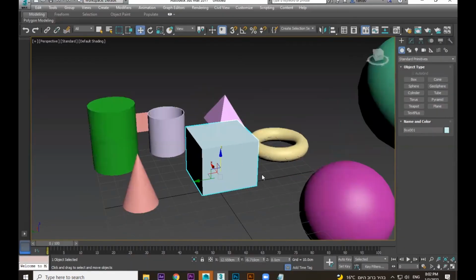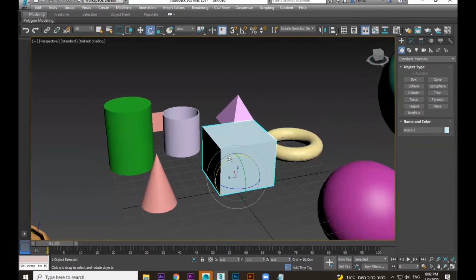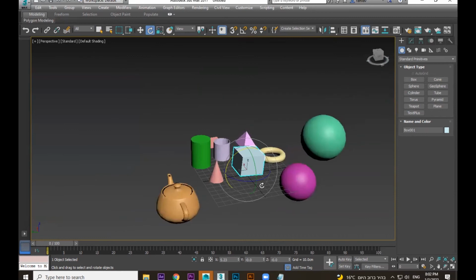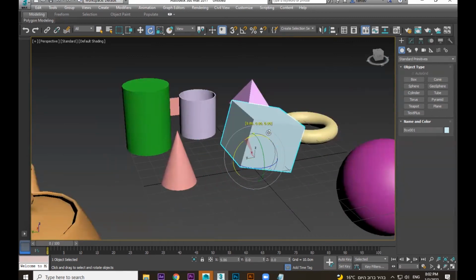Next one, E is the rotate tool. Select this one and press E on the keyboard. You can see the rotate tool come. For the X axis, you press the red color. You can see this color over here. X is red, blue is Z, Y is green. So here, X only, you can rotate to this side, X.